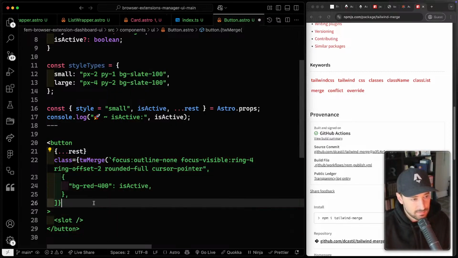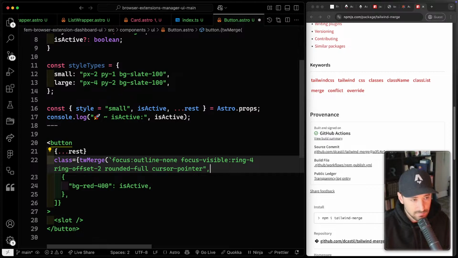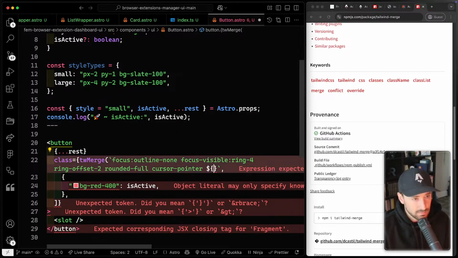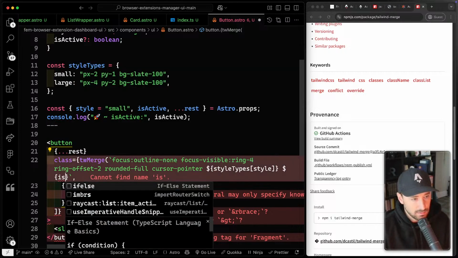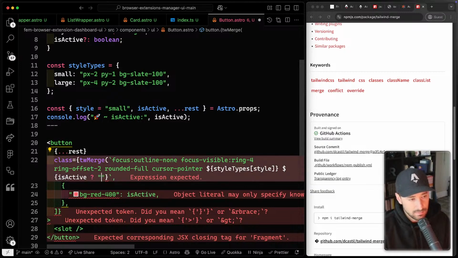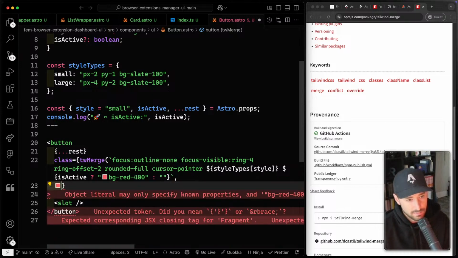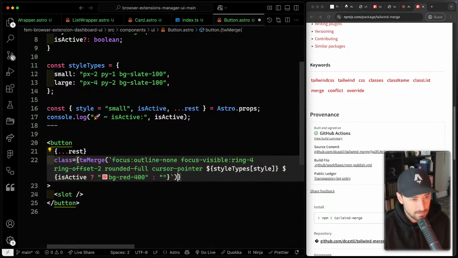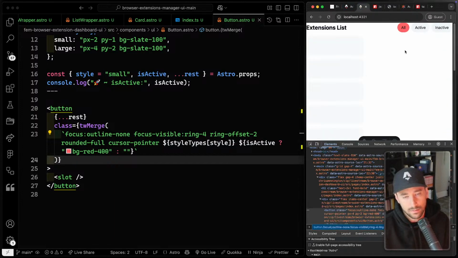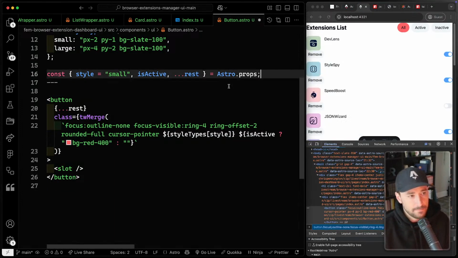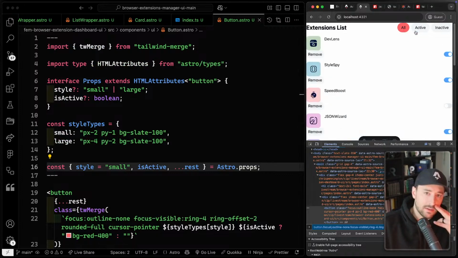All right, so let's do this. We're just gonna say inside here, we're gonna pick off the style types and pick off the style. What else am I gonna do? And then if is active, then we'll do background red 400. Otherwise, we'll do just an empty string. All right, that should work. And one more wrapper. Okay, so that works, because basically the classes are overriding each other.